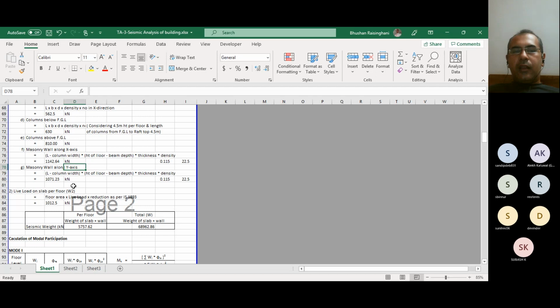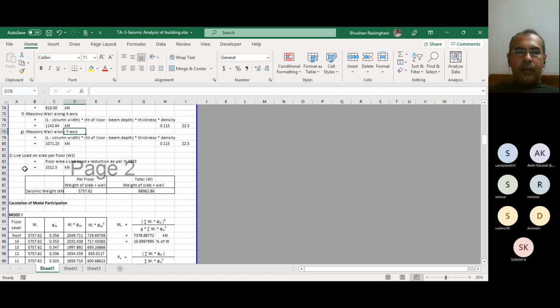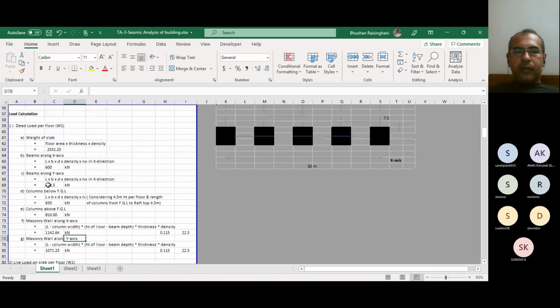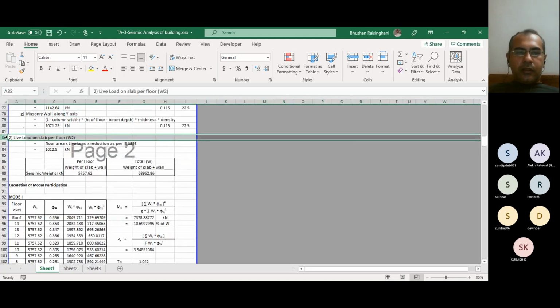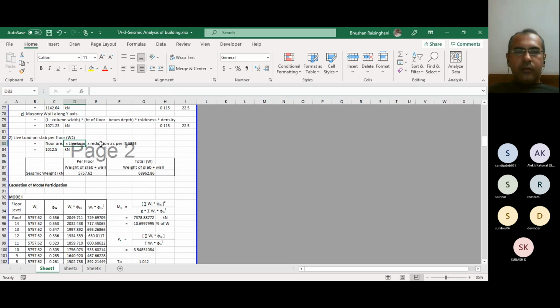So for elements in x, that will be the weight, and for elements in y, that will be the weight. You just need to check the infills in x direction, how much weight is there, and the infills in y direction, how much weight is there. That way you need to add it here. The weight of the shear wall in x direction and in y direction can also be added. So this is the dead weight calculation. Here I have not added the floor finish because that was not required for this calculation right now.